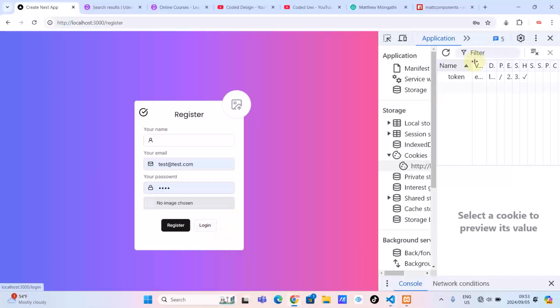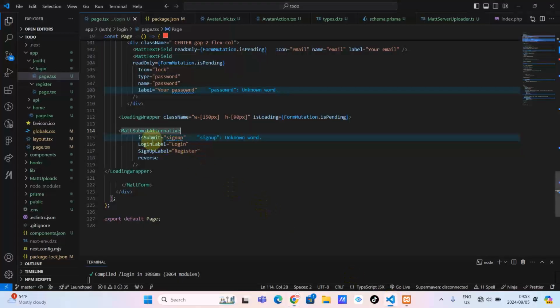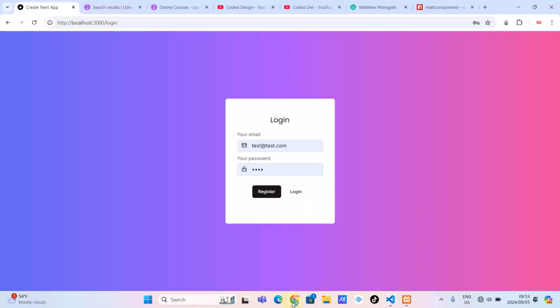So let's click login. I don't think we need this one. As you can see, guys, it says register or login. Well, this is not what we want. If we look at the met submit alternative, it has a reverse prop which we can remove. Once we remove that, as you can see now, we've got login and then register.